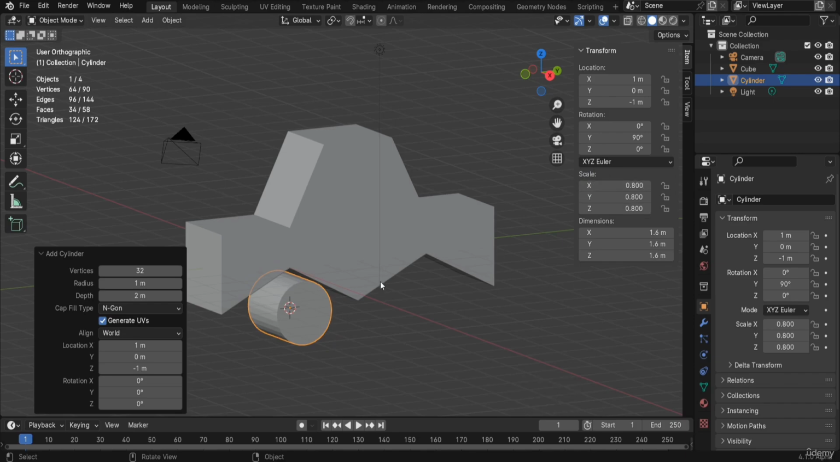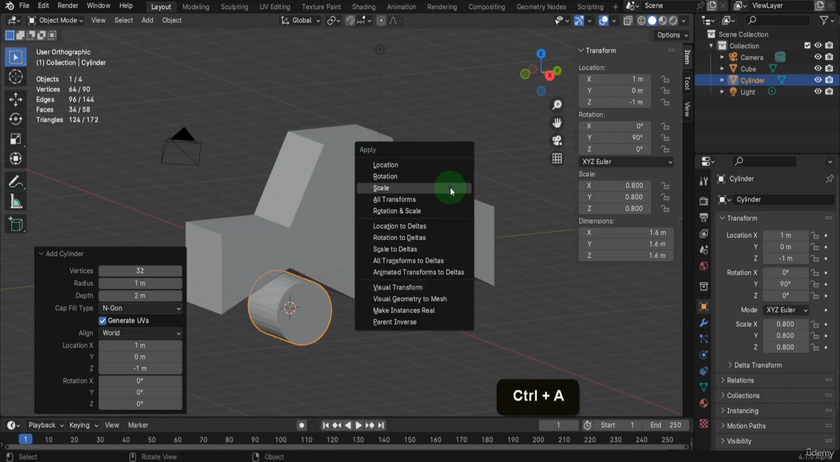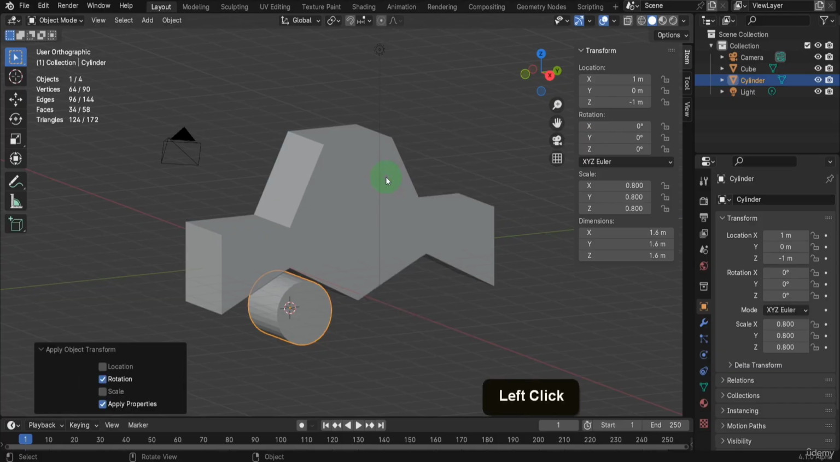Now we want to scale the cylinder along the x-axis to get the right width for the wheel. But when I try to scale on the x-axis, it also squashes the cylinder vertically. The reason for this is that the object has a non-uniform rotation transform. To correctly scale it on the x-axis, press Ctrl+A and apply the rotation.